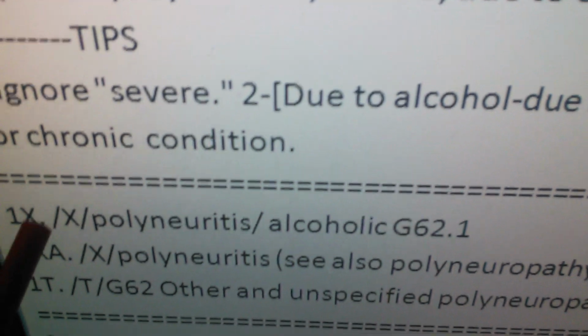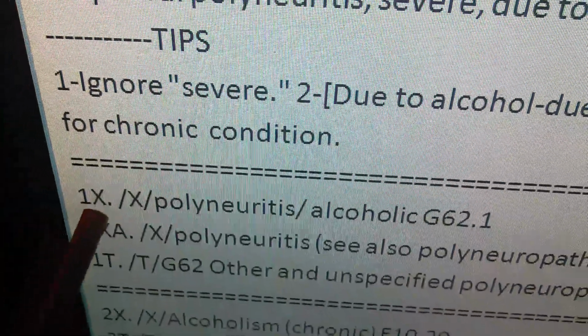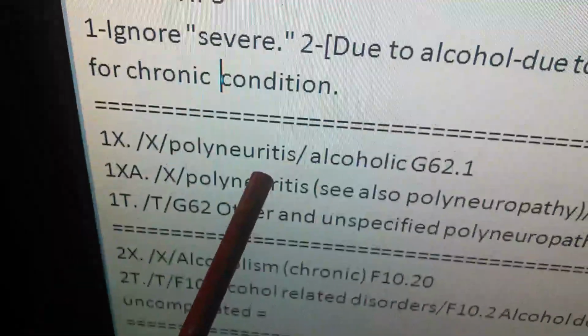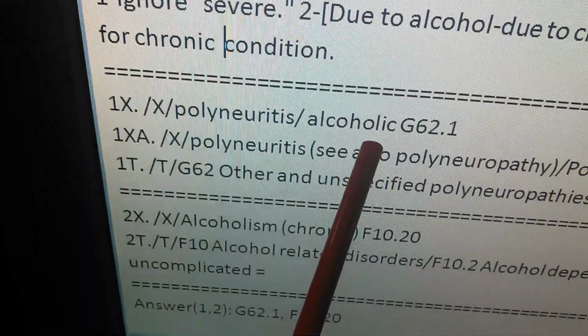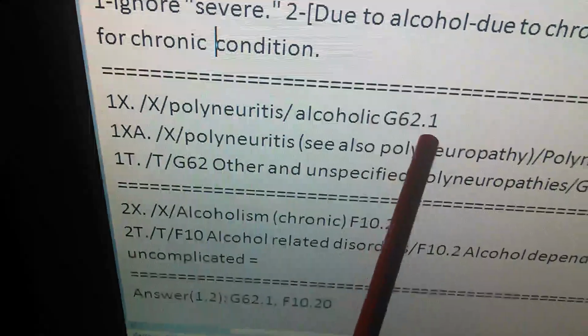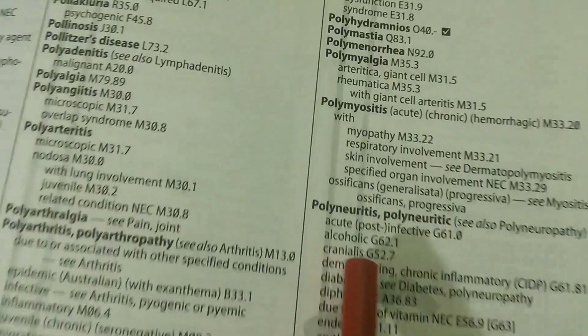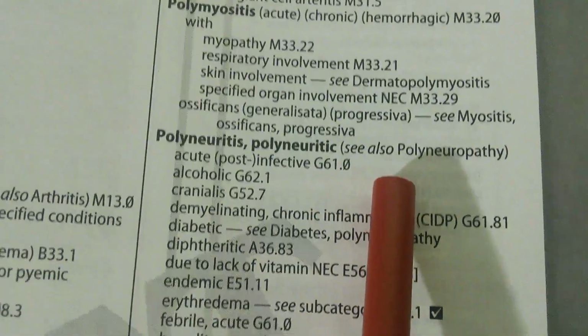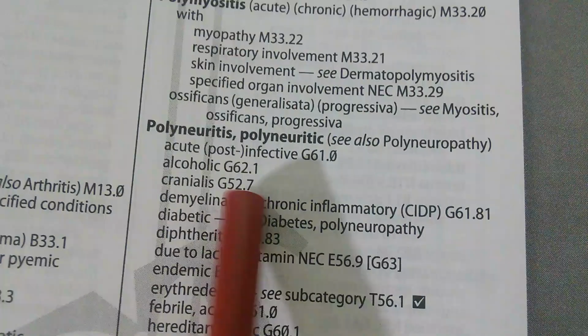We start with path 1, right? Stephanie's gonna do this. Go to the index, then polyneuritis, and then alcoholic, and you get G62.1. Here's polyneuritis. Then we go down, alcoholic, G62.1. Okay, we got that.